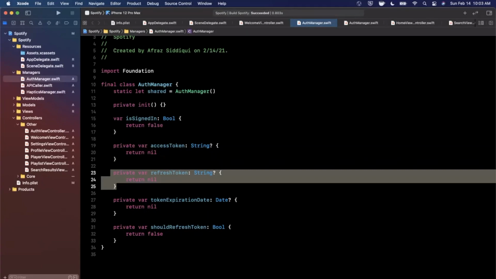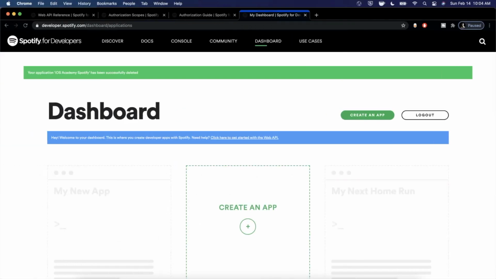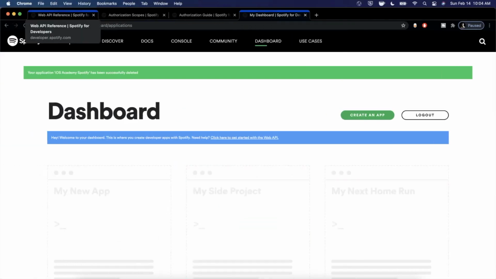Now, tokens also have related scopes. So we ask the user, give us permission to do X, Y, and Z on your behalf. And we're going to set that all up on the Spotify dashboard in just a minute. Now, when the user signs in, we basically load up the sign-in page in a web view, which we'll show in a moment. But let's go ahead and head on over to Spotify's developer website.